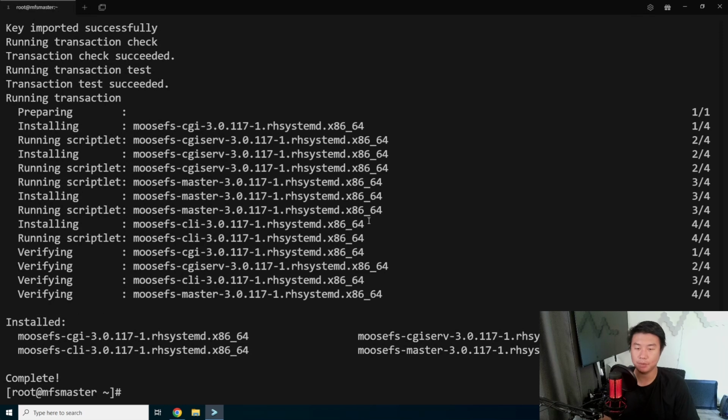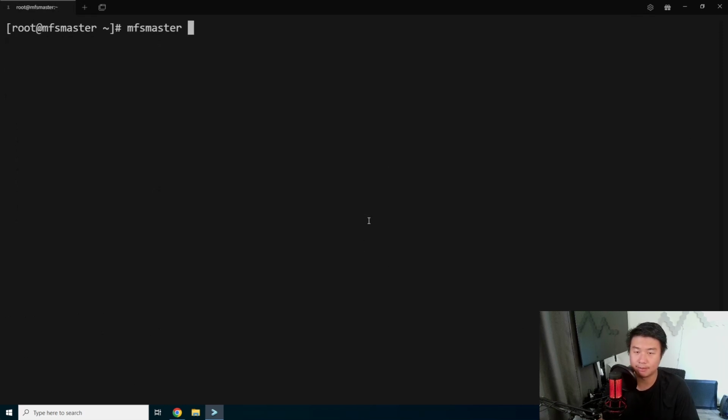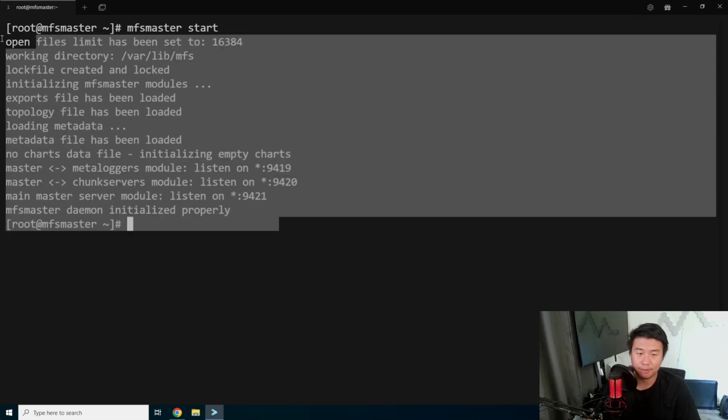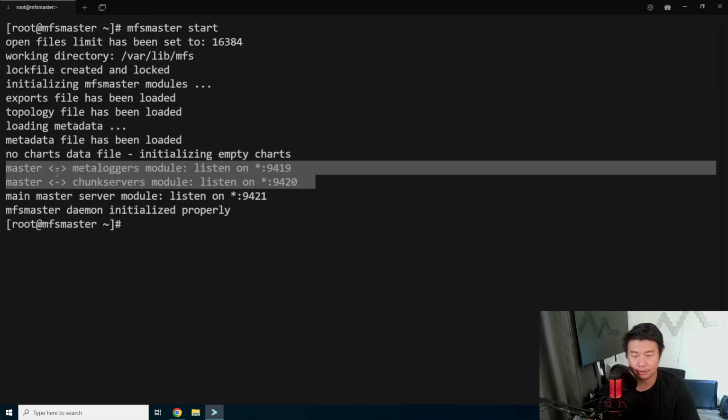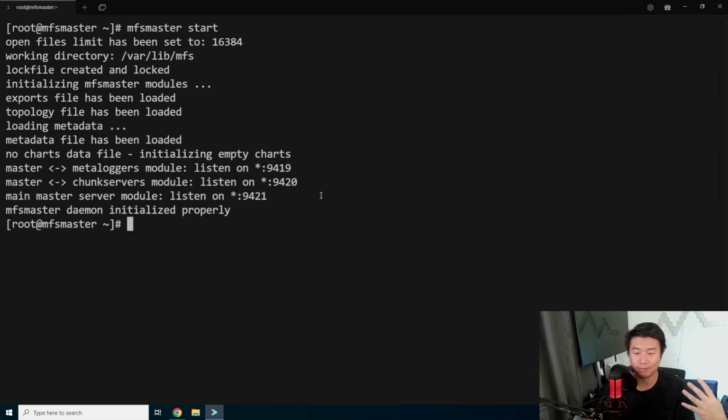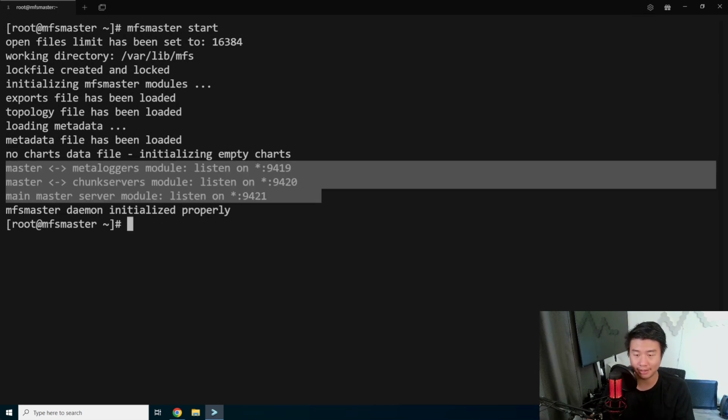So the package is installed. So we'll just do mfsmaster start. It'll pretty much create everything and then start listening. The thing you'll need to note is if you have firewall rules or anything on the server, I disable SELinux and I disable the firewall, so I don't need to make these rules because I pretty much let anything in locally.